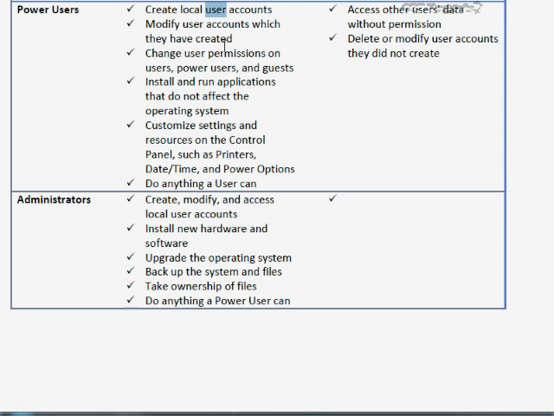You can modify accounts that I have created as a power user. If someone else has created a user account, then I might not have permission over it, because when you create an account as a power user, you become what's called a creator owner of that account. So since I created it, then I automatically own it, and then I have full ability to make modifications to it. All right. Now, what I can do with this as well is to change the user permissions on my users or power users or guests. Notice that I cannot change permissions on higher level administrators' accounts.